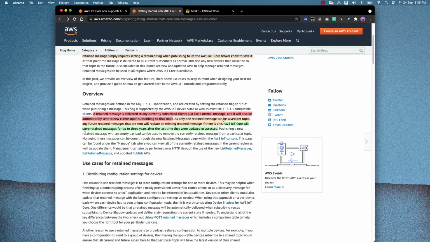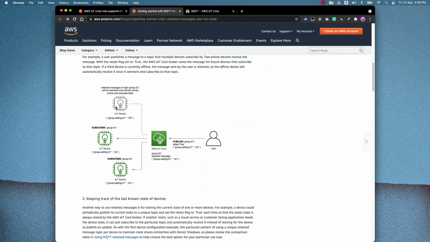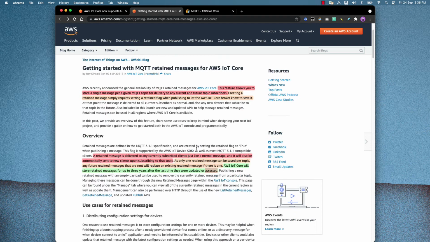Now let's take a look at the points in green. AWS IoT Core will store retained messages for up to 3 years after the last time they were updated or accessed. This is important. Updated means you're sending a message on that topic with the retained flag set to true. Accessed means a new subscriber subscribes and receives that message. So from the point when a subscriber receives that retained message, after 3 years, that message will be deleted from AWS IoT Core.